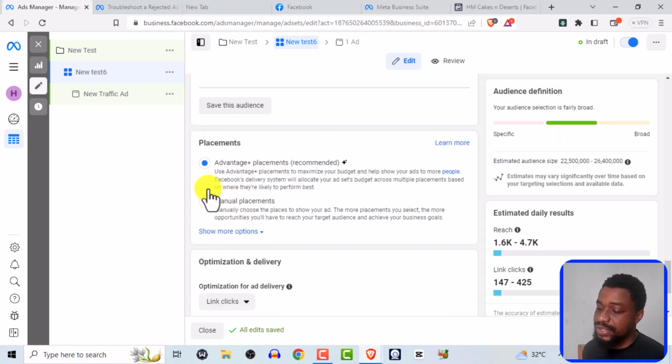So this is where you have placement. Placement is where you want your ads to show. And the good thing with Facebook is that you have the power to control where you want your ads to appear. Facebook gives you two placements, and the first one, which they check by default and recommend, means you are telling Facebook to do the placement for you. They should put these ads anywhere they think is fine.